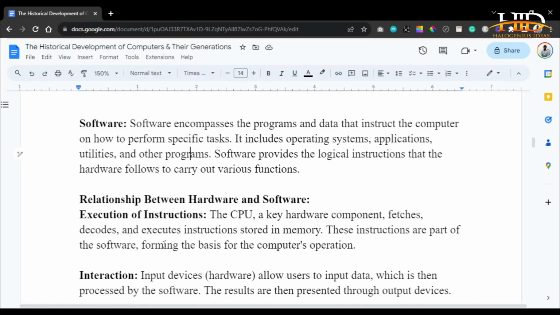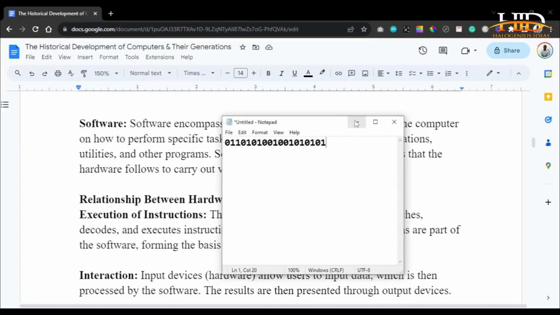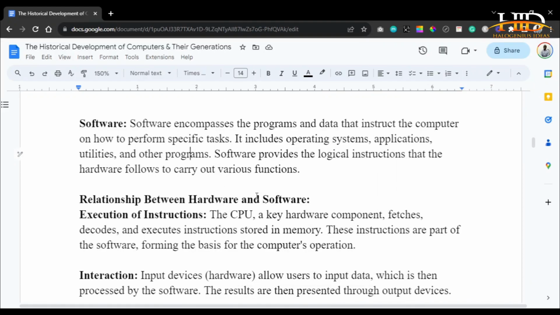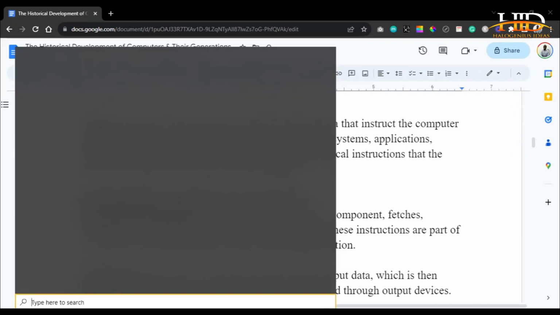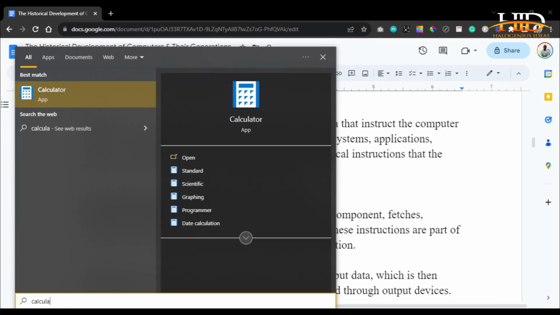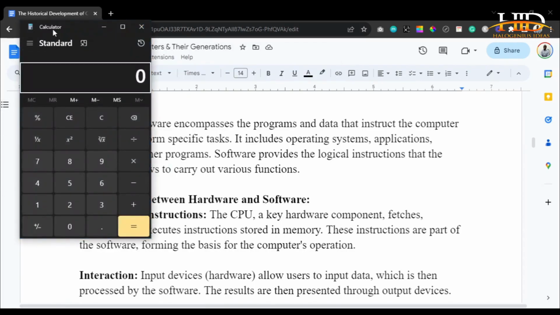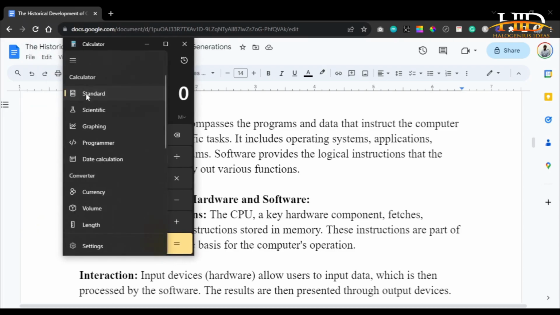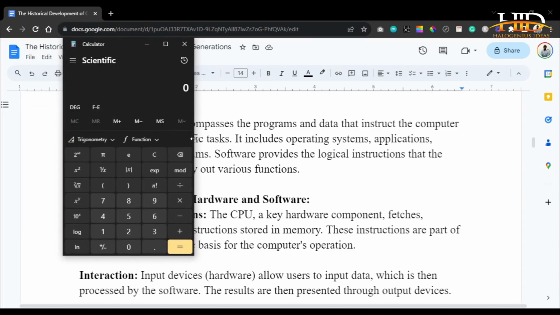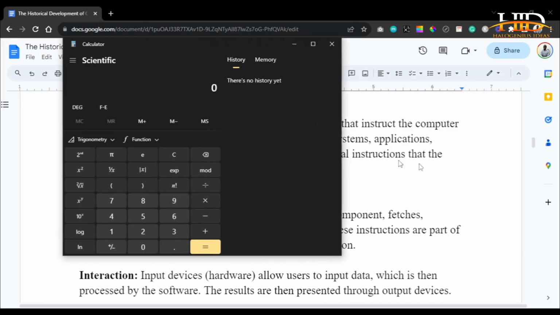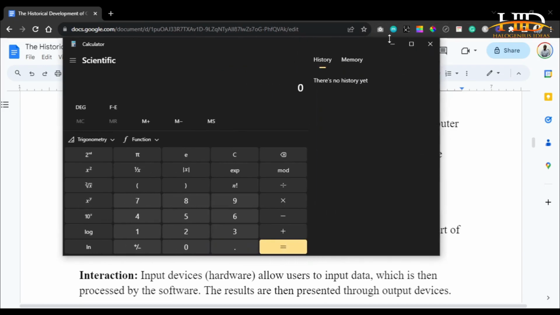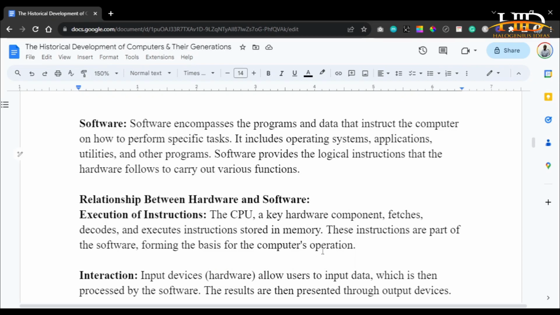A good example of a utility is this notepad that I have over here. Another utility might be OneNote, Skype, a lot of different utilities. We also have the calculator. If you come to the calculator, you can see my standard calculator over here. I think we have the scientific calculator too that you can use to do a lot of other things. You can expand your calculator, so this is another utility software, and other programs.